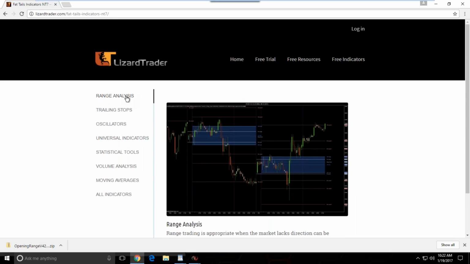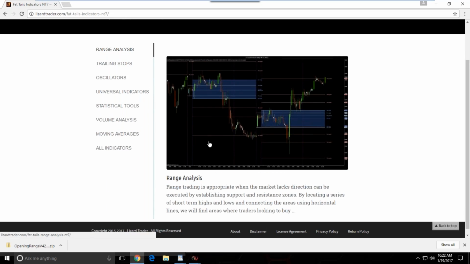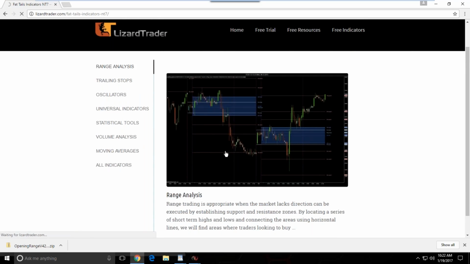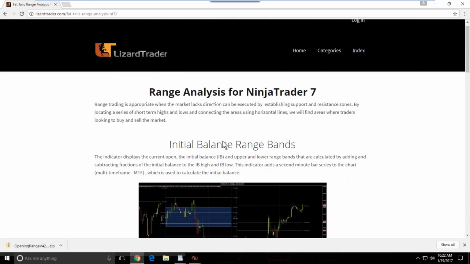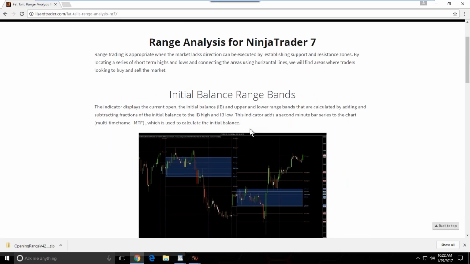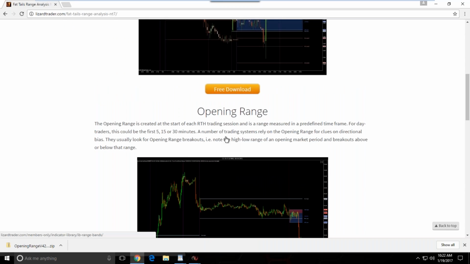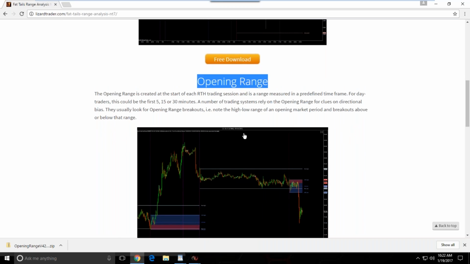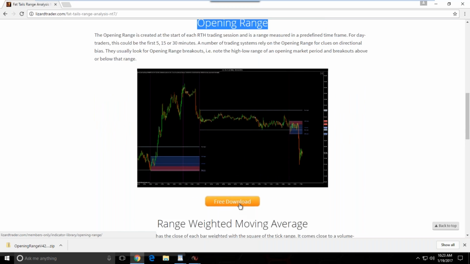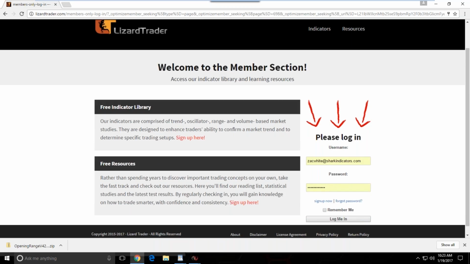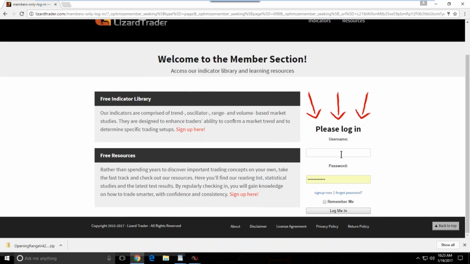All right, so you can see right here it says range analysis. This first section says range analysis, so we can just click on the image, and that brings us into some of their range type indicators. And here we go, the second one down is our opening range. If you click on free downloads, at this point it's going to ask you to log in. So you will need to create an account so you can log in and download that indicator there.